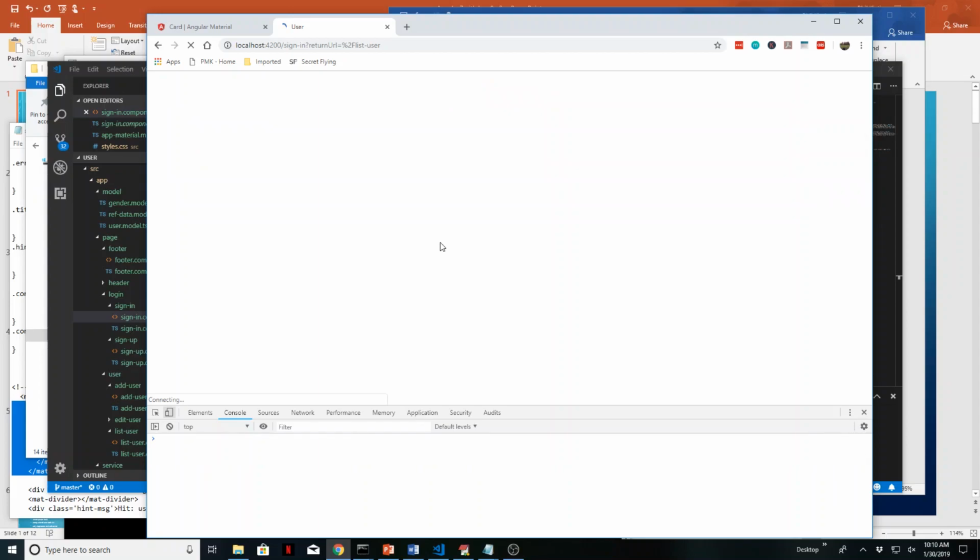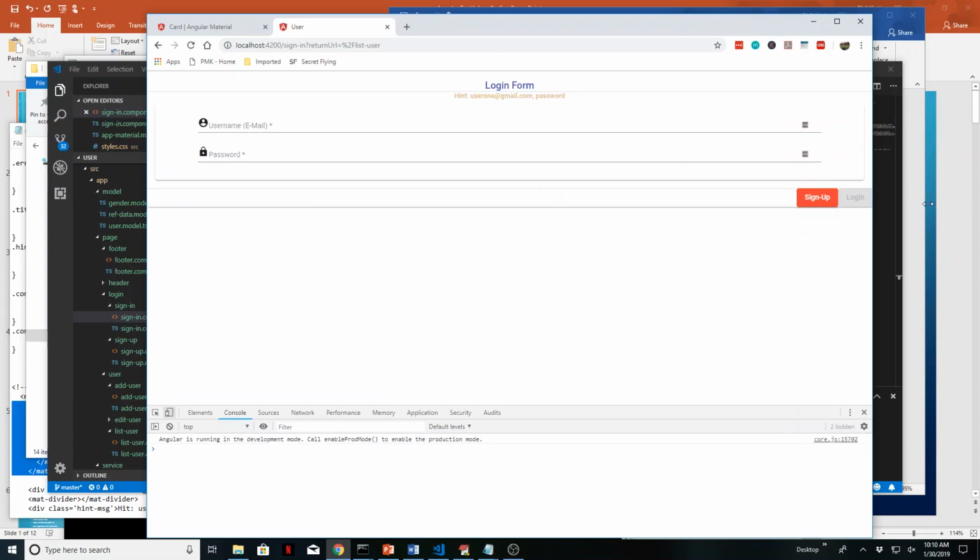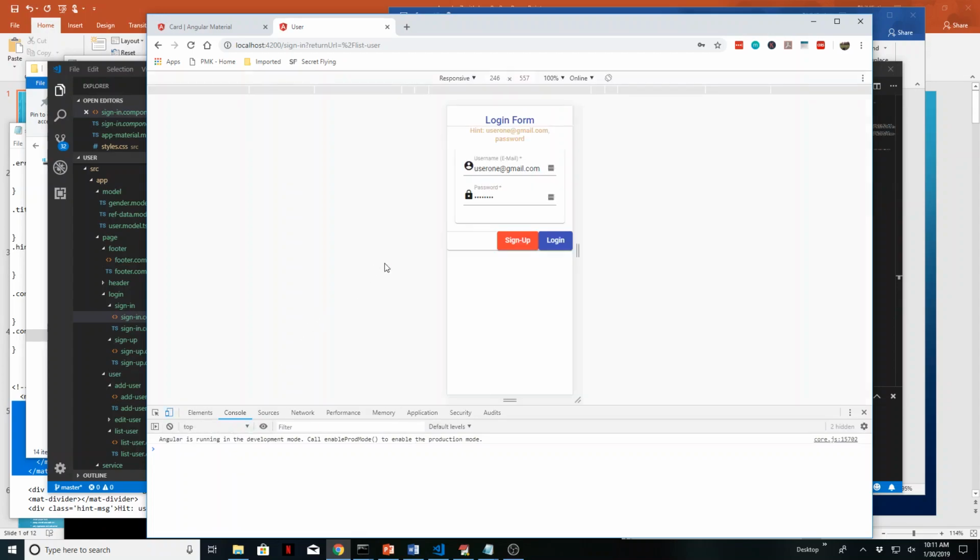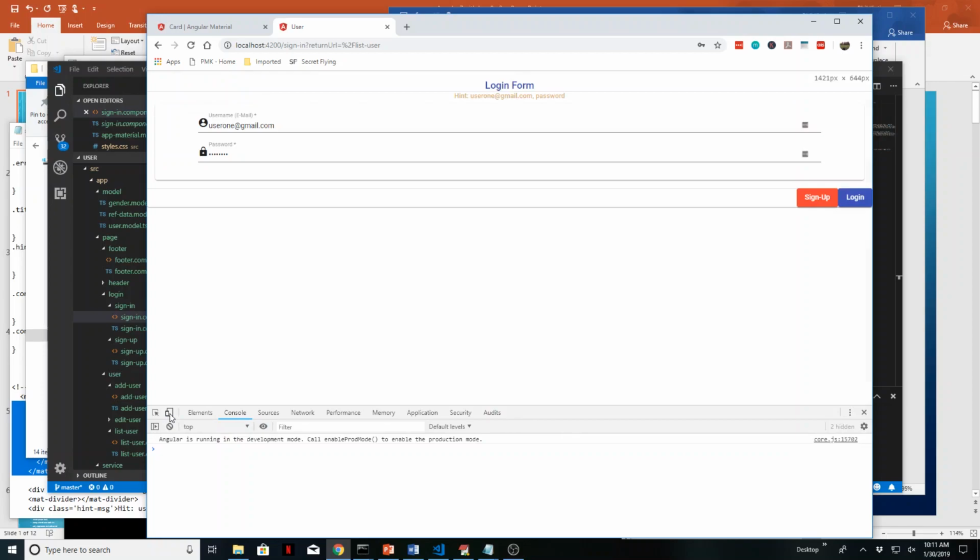Okay, so it basically looks like that. This button is right now disabled because if you go here, username, so let's try to enter this thing here that they told us, it was user1 at gmail.com, password. See, now it's enabled, and we can see it looks like that on a mobile phone. Very good to know. So we're done building this form.